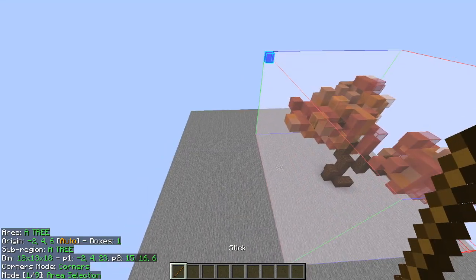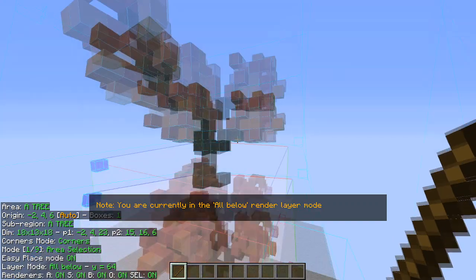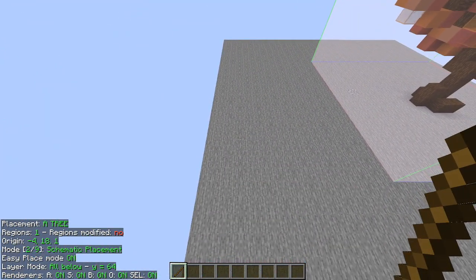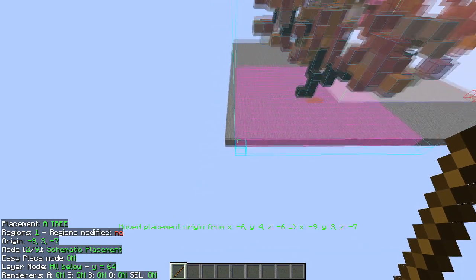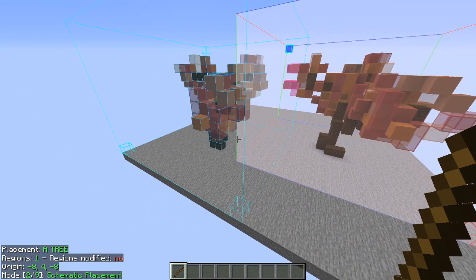So once we come over here, we can load a schematic, a tree, load schematic, and there it is. And we can use the schematic placement key over here, and we can do that. So we can just place loads of these basically.